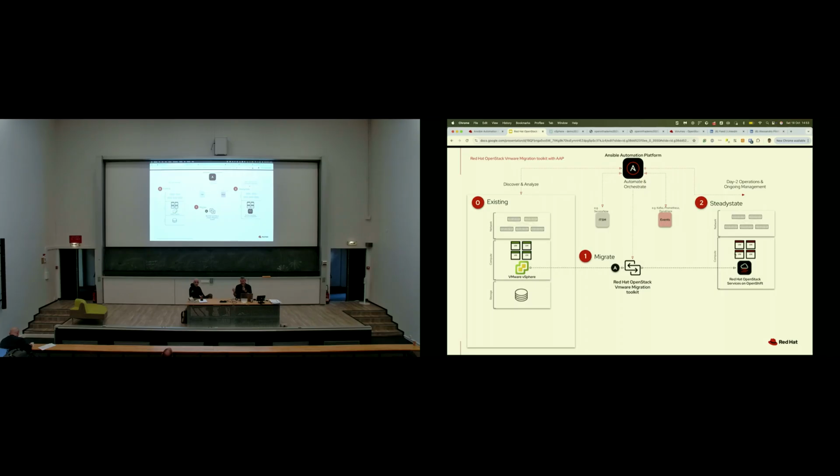And finally, the steady state is where the migration has happened, but we still have day 2 operations, any ongoing management. We can leverage the OpenStack APIs via the OpenStack Ansible collection, we can patch, and we can use Watcher to do any other workload optimization. So here is where we still leverage the power of AAP to do any remaining day 2 operations after the migration.